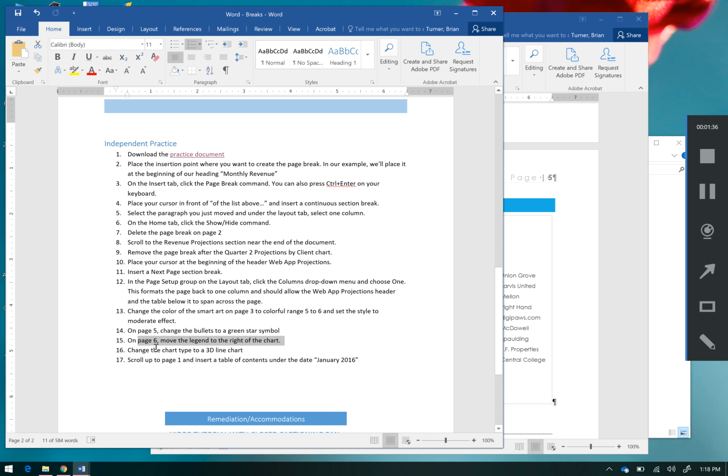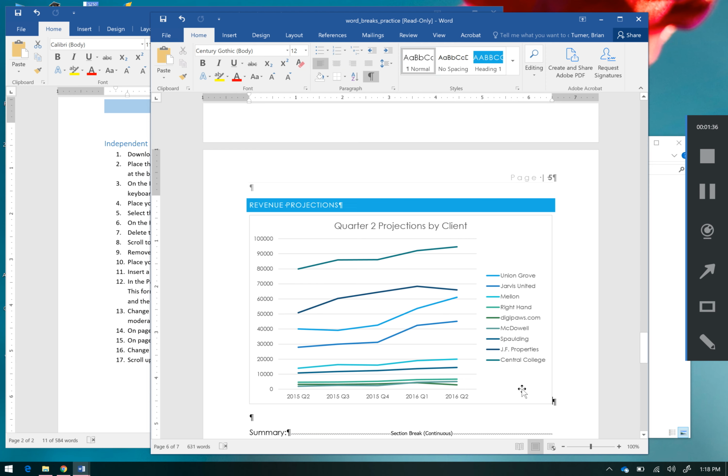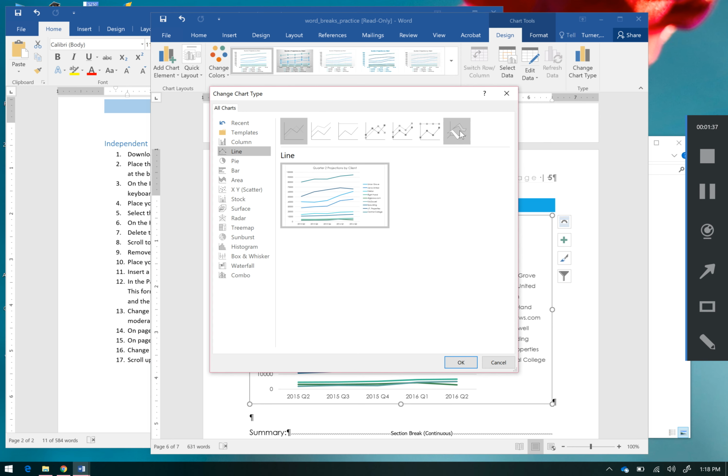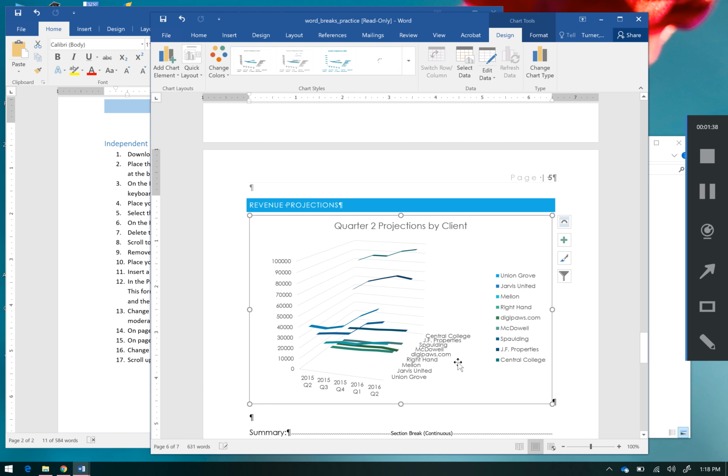All right, change the chart type to a 3D line chart. Change the chart type. So chart tools design, and we're going to say change chart type to a 3D line chart. Ooh, now I really can't read it.